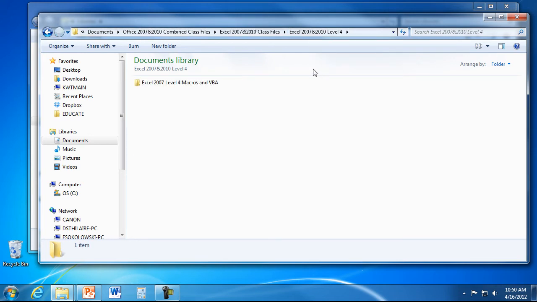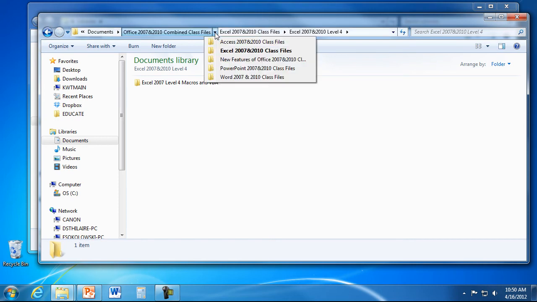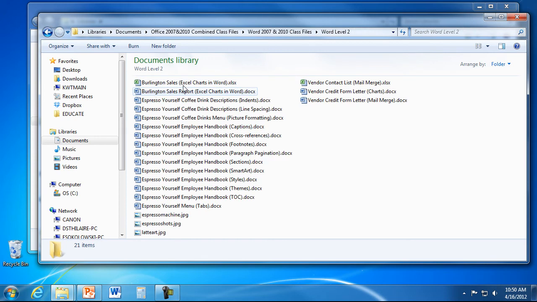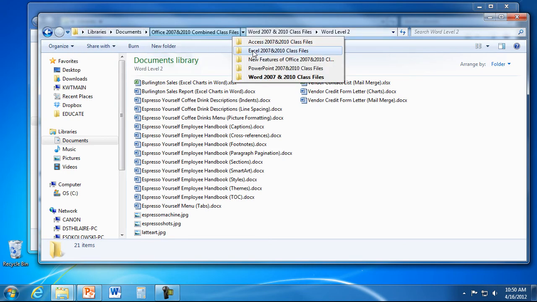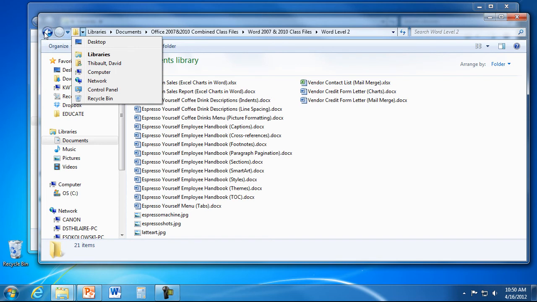Maybe I didn't even really want Excel, I really wanted Word. Well, I can come to the drop down here and choose Microsoft Word, go into Word level 2. You can move quickly between any of the levels just by clicking on the triangle and looking at the different levels that we have. So that's nice. But again, you can still use the back and forward arrows if you need to.